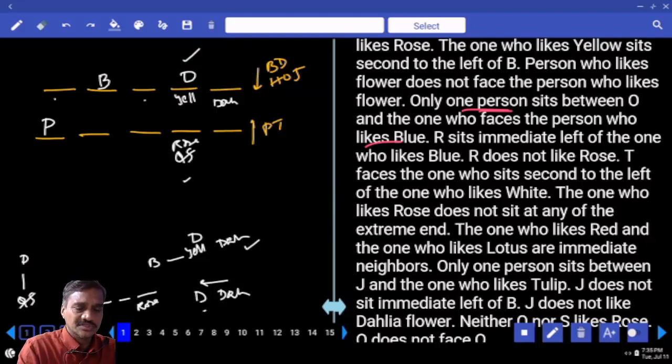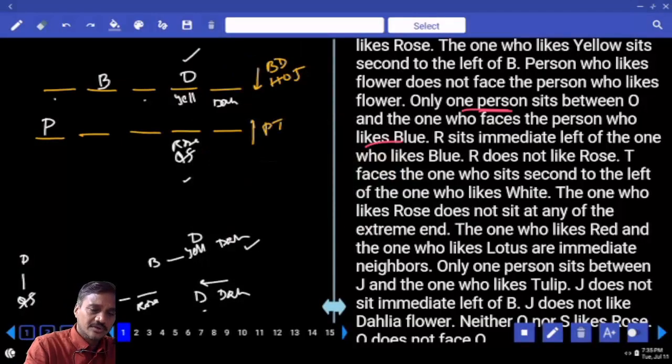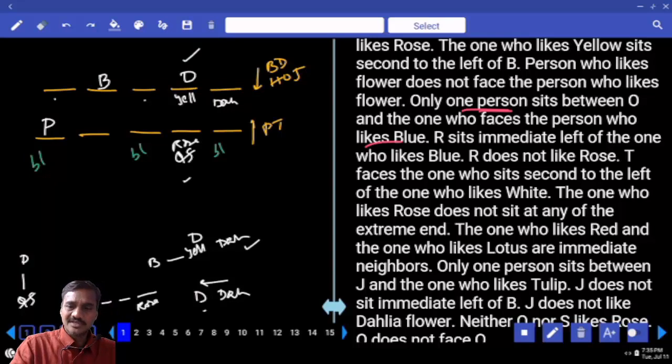As rose is here, where must blue be, and what are the possibilities? Now blue can be here, or blue can be here, or blue can be here. Right? Then R does not like rose.